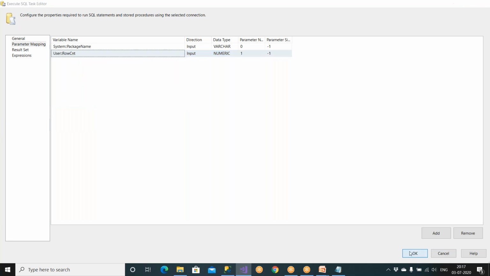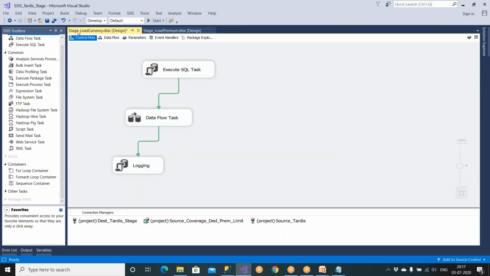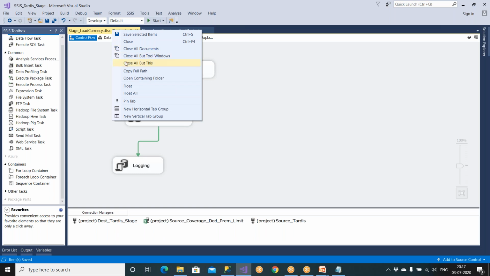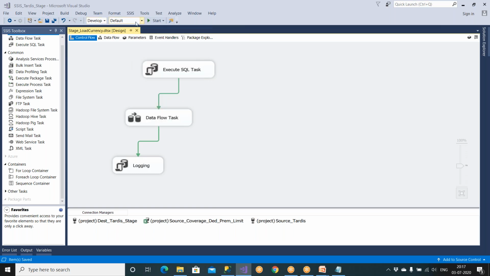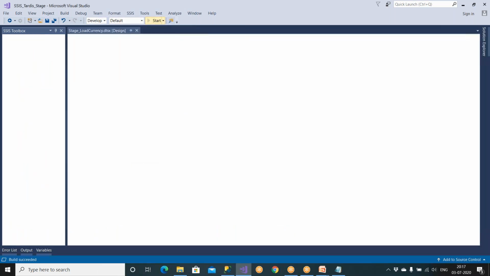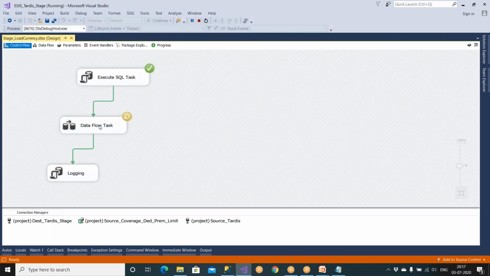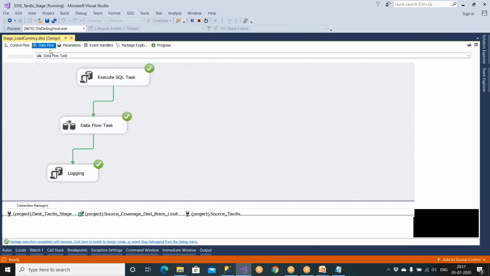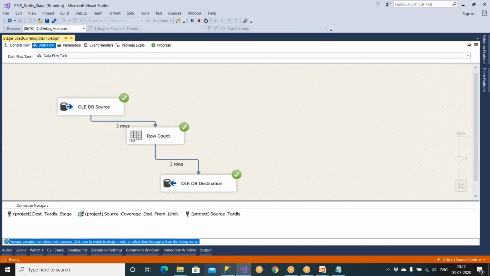The same name you have to map it. Now it is implemented. It is fine. Now let me close all but this. Clear? Let me click on the start button. Say load currency package being executed. Now the number of rows flowing is 3.